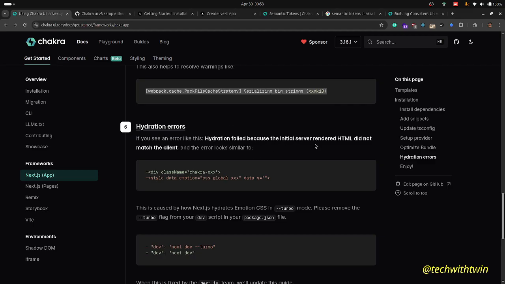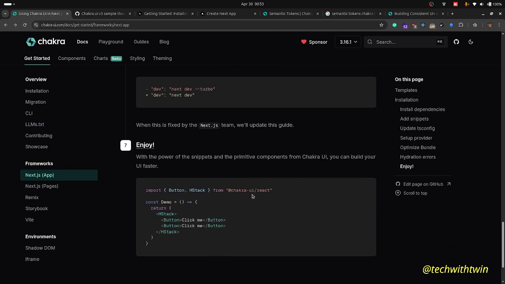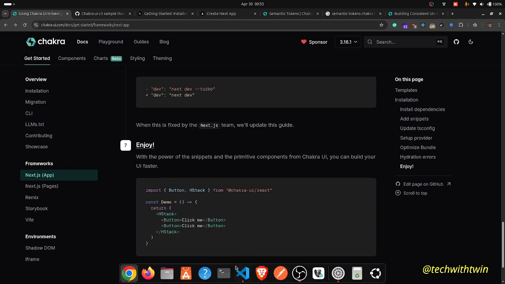hydration failed because the initial server rendered HTML did not match the client. The issue is caused by how Next.js hydrates emotion CSS using the turbo mode. So you have to remove the turbo flag from your dev server. But remember, when we were setting up our project, we did not opt into turbo. So we basically don't have turbo. And then that's it.